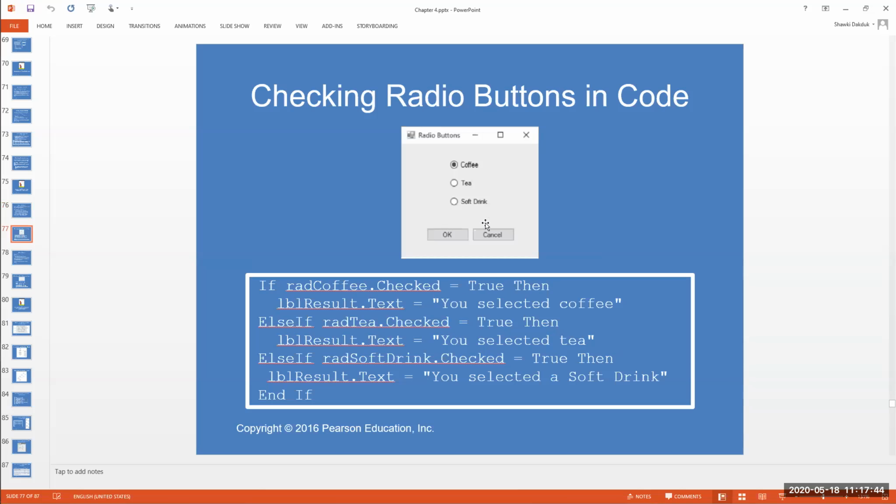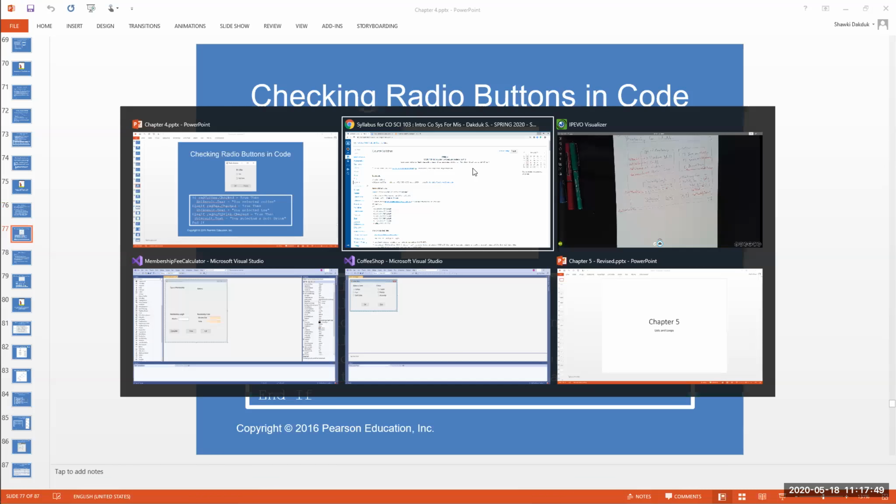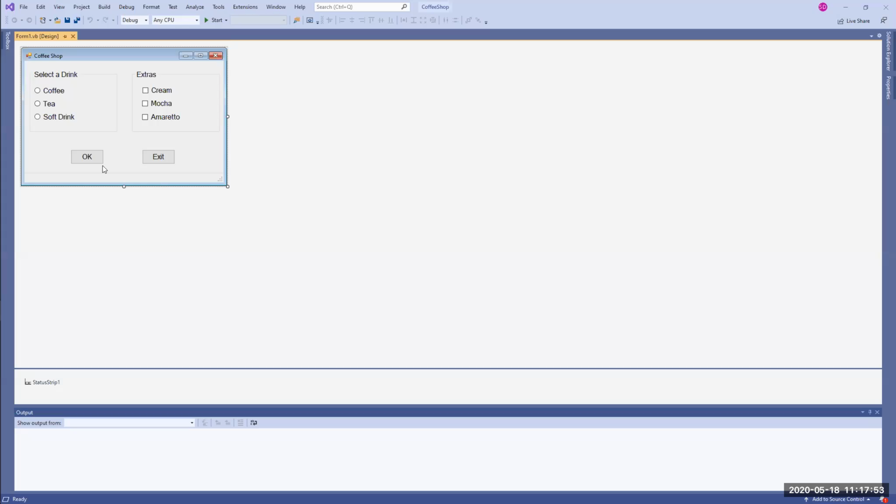This is an example. We're going to do this application in a separate Windows application that we call Coffee Shop. We set it up last time with two group boxes, one for the drinks, which are radio buttons: coffee, tea, or soft drink, and the other one for extras, which are checkboxes. I named these groups. Let's go and look at the properties.